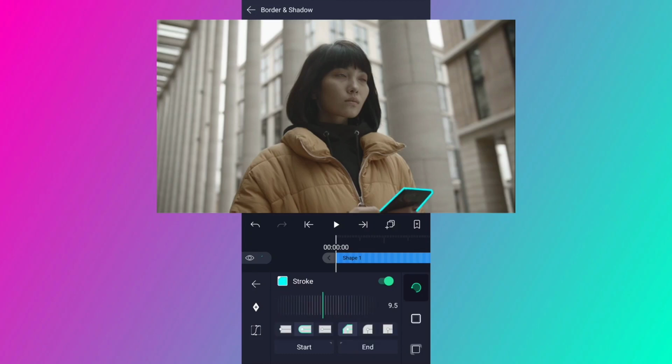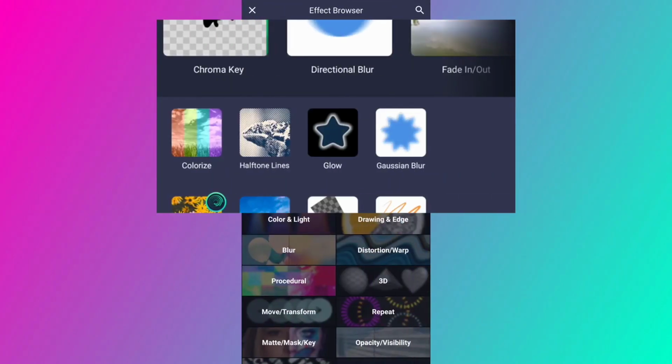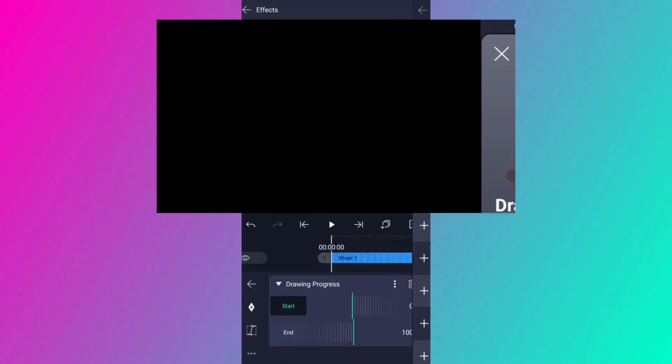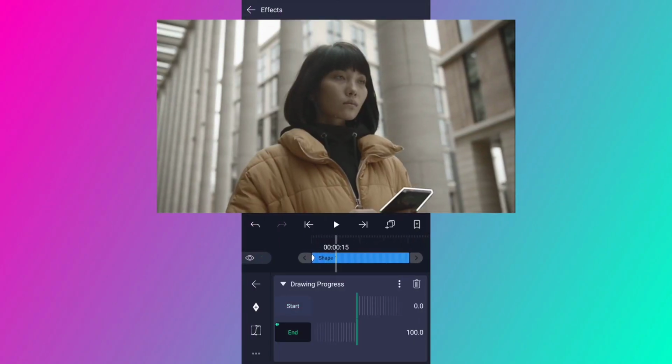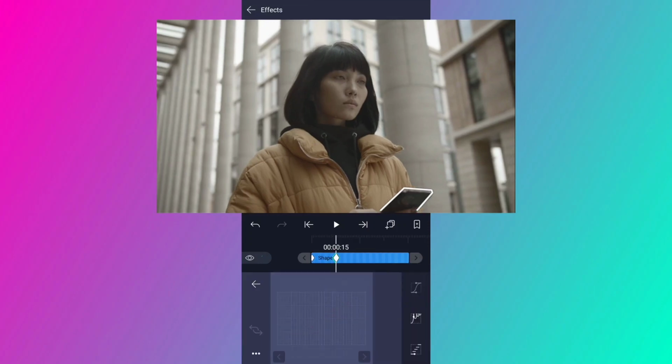Now adjust stroke value. Now go to effects. Tap on add effect. Now tap on drawing an edge. Here select drawing process effect. At the first frame of this layer add an end keyframe. Now move 15 frames forward and add another one. Now at this keyframe, decrease end value as I showed in the video. Now smooth these keyframes as shown.